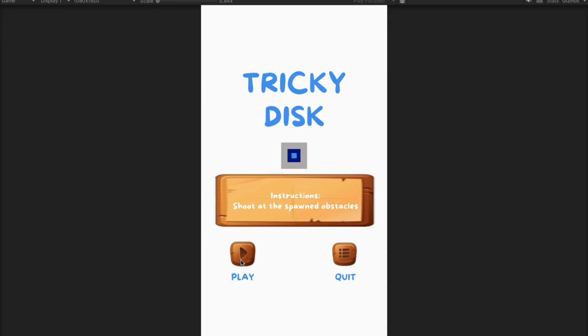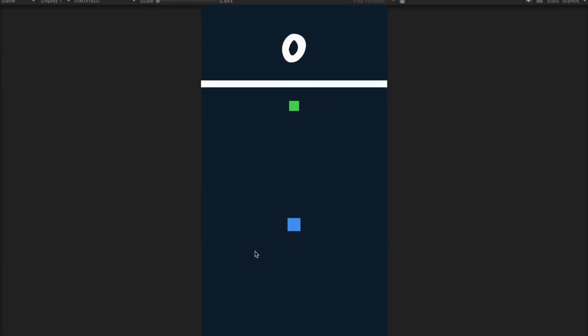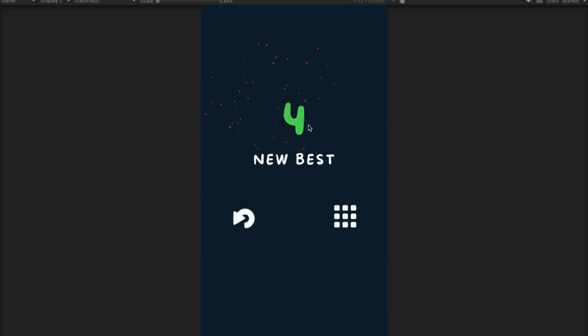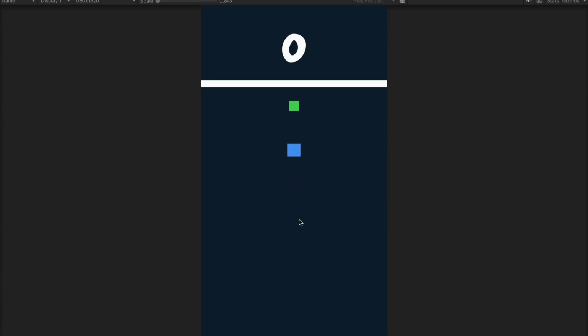The first game is Tricky Disc. Upon clicking play, the page will lead to the game where users have to aim and shoot at the obstacles that will randomly spawn. The game ends when the user hits the white bar and the score will be recorded. If the user hits a new high score, the system will display it to them. The restart button allows the user to replay the game, while the menu button returns the user to the game menu.